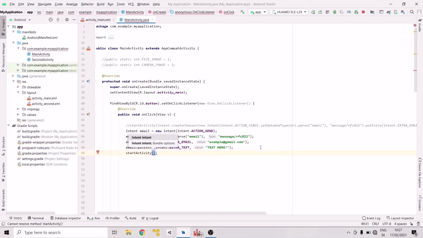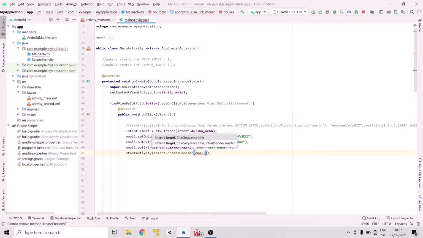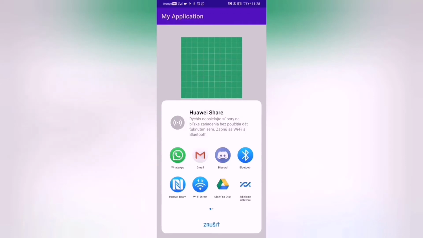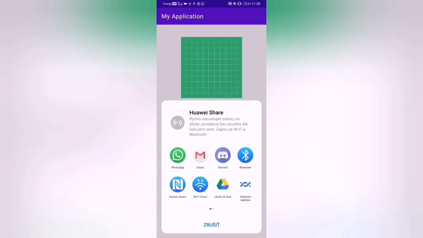the activity and create the chooser. So Intent.createChooser with this email and with a subject like choose email. Perfect. Now we can try our application. Okay, now when I click this button, you should see that there are only applications who can send the email, not the social media. So no social media here. Perfect, working. So we can go to another.